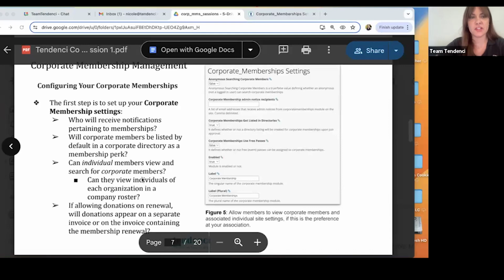So let's talk about our first step, which is setting up your corporate membership settings. Some questions you'll encounter are things like: who will receive notifications pertaining to these corporate memberships? Will corporate members be listed by default in a corporate directory? Is that one of your membership perks offered to organizations? Can individual members view and search for corporate members? And to add on to that, can those individuals also view individuals of an organization? In other words, the company roster, right?